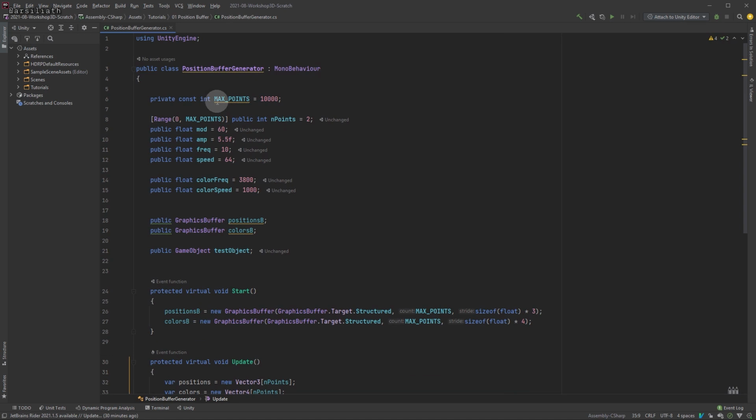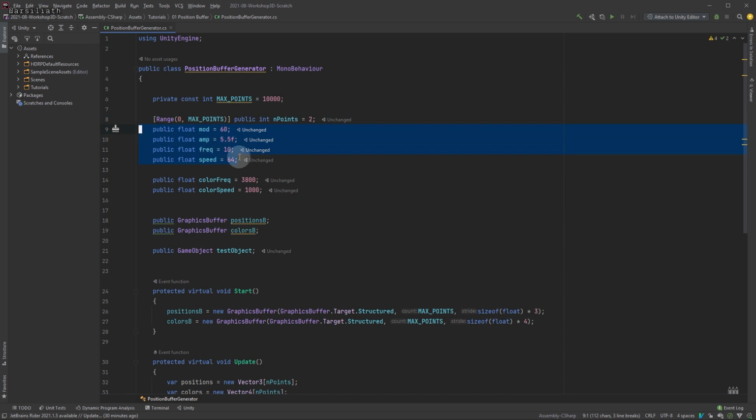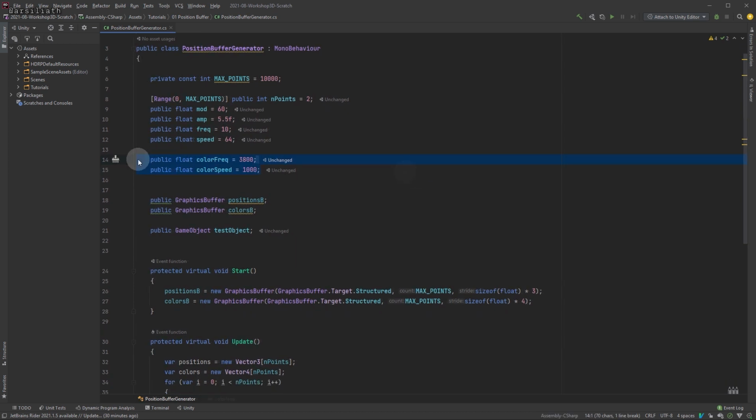I have a constant of max points, and because we're creating a buffer of positions, this will be the maximum length of the buffer. I also have a public field here that allows me to control the number of points. And then here I have some parameters that we'll use to affect the points, mostly related to sine waves. We will also use colors, and here are some parameters to affect the color.